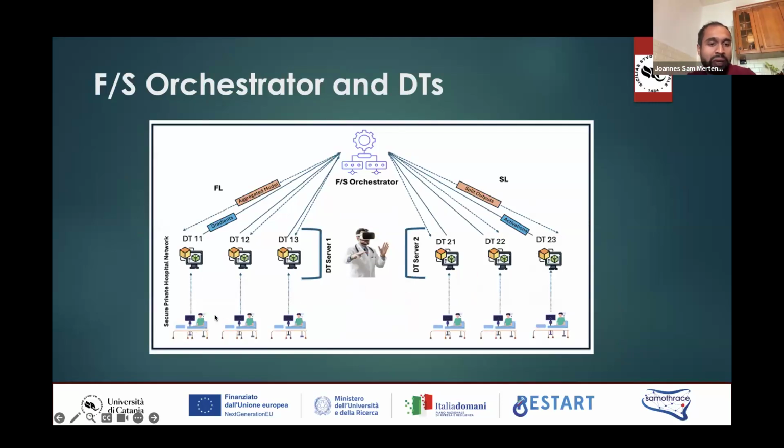So you have the patients here, and like I said in the beginning, we develop digital twins for each patient. So DT11 is for patient 1 in the first room, and DT12 is for patient 2 in the first room. You have a digital twin server for this particular room with 3 patients, and then you have a digital twin server 2 for the 3 patients in room 2. And then you have an orchestrator.